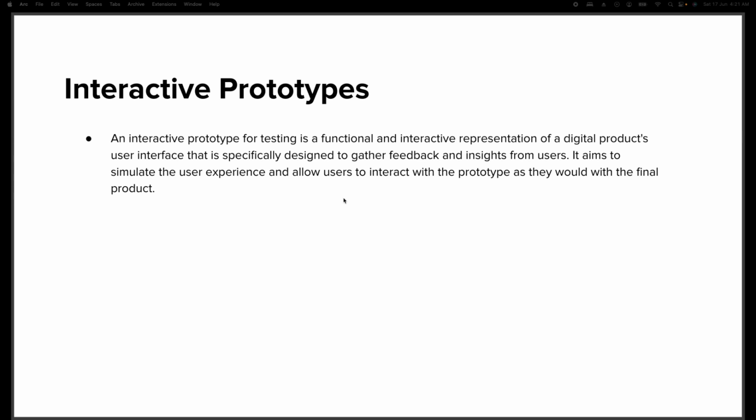So before we move to our module 5, we want to talk about interactive prototypes. An interactive prototype for testing is a functional and interactive representation of your digital product user interface that is specifically designed to gather feedback and insights from your users.